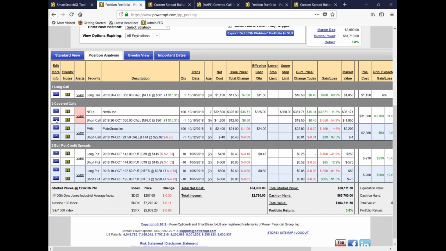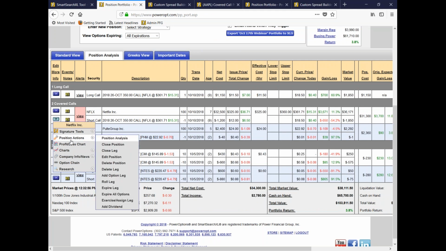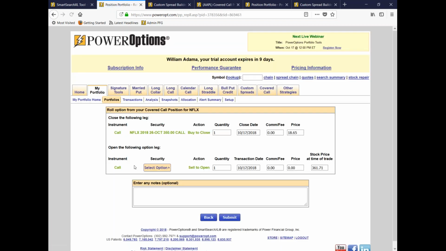I'll click on the More Information button as before. Next to the call, the leg I'm adjusting, we'll go to Position Actions. Sorry, folks. Position Actions, Roll Leg. And again, what are we going to do? The system knows if I'm rolling this leg, I'm buying to close this 350 call. We'll put in that midpoint, 1850. And of course, I can put in my commission fees as well. We'll just leave it at 0.